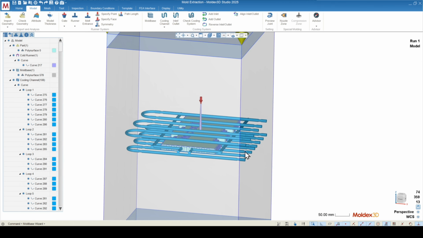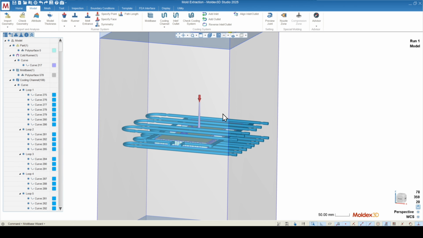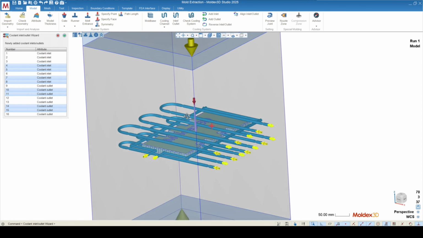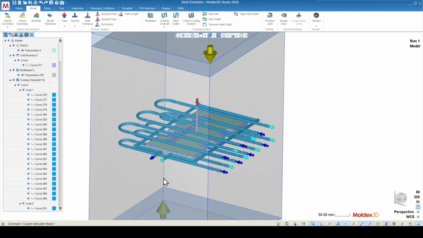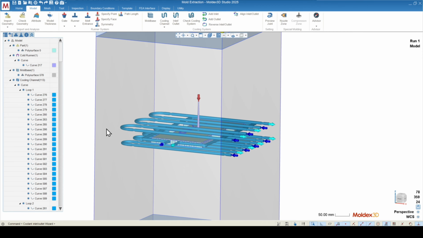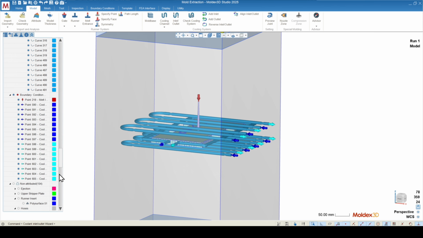All right, so now we need to go through and assign the inlets and outlets. Now, the nice thing is, because these are identified as a loop, the inlets and outlets will be assigned automatically. All right, so I'm going to go up to the cooling system. I'll hit inlet outlet. All right, we can see that it assigns all of those arrows automatically. But let's see if those are actually correct based on our mold geometry. Remember, we had callouts for the inlets and outlets. We want to make sure that those are as accurate as possible.